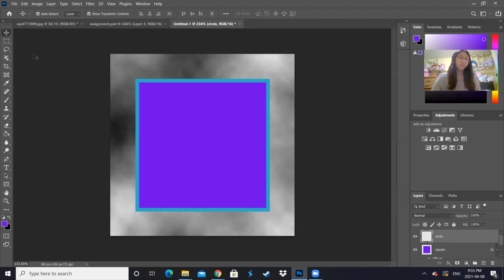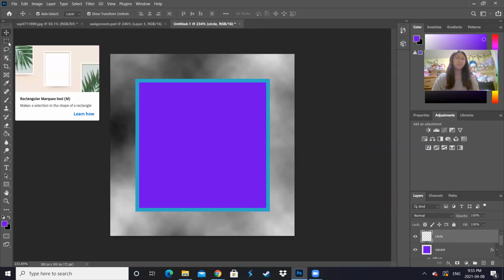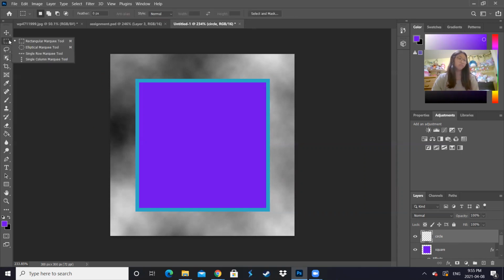Circle. Now go back to your marquee tool. It should look like a square. It's the second one from the move tool. Hold it, and where it says elliptical marquee tool, click on it. Now you're going to do the exact same thing that you did with the square. Hold shift and then drag. You're going to get a perfect circle. Don't worry if it's not exactly in the middle, we'll be able to move it after.